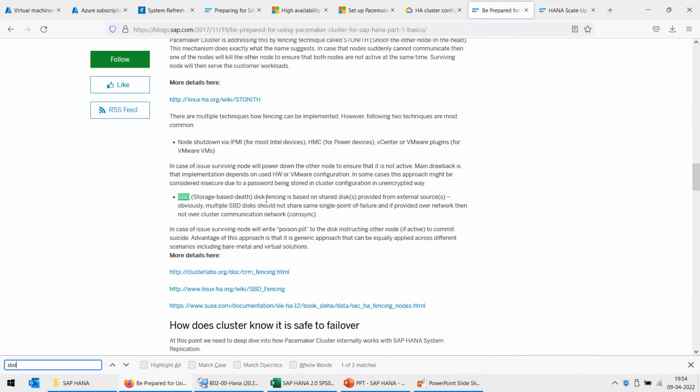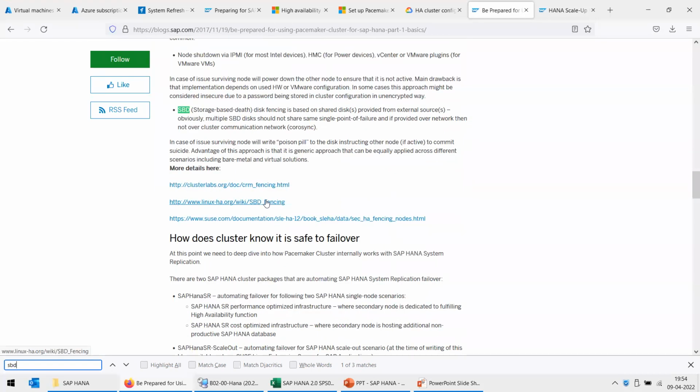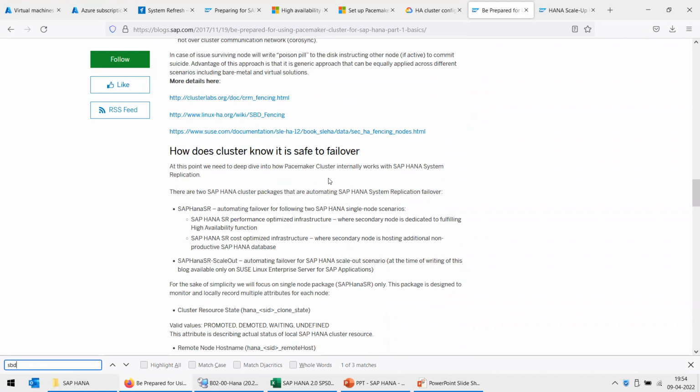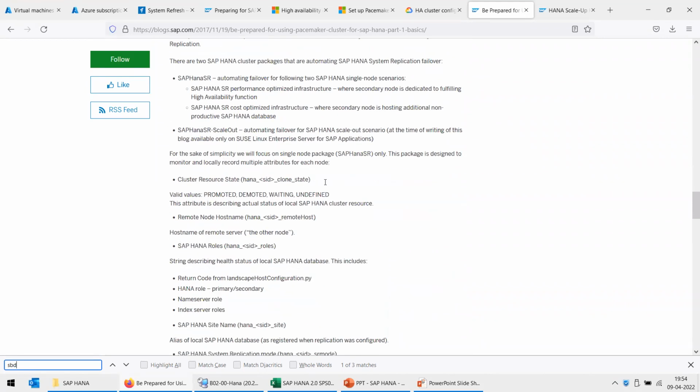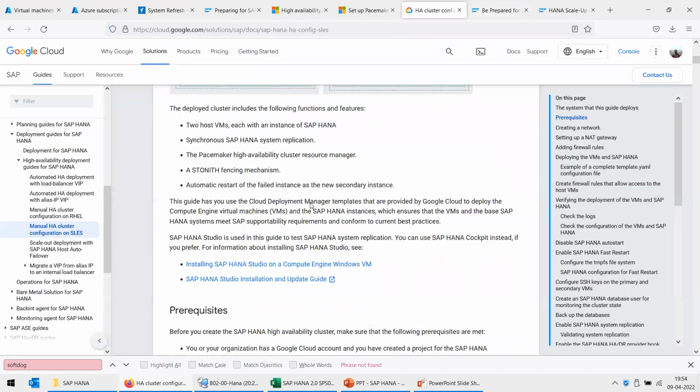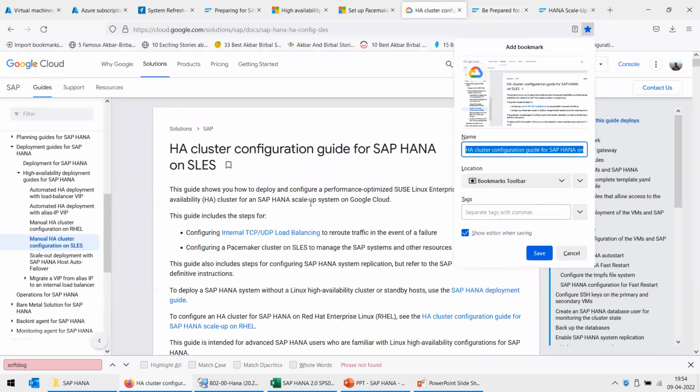Storage based data. How does the cluster know if it has failed to fail over the disk size? I read it somewhere. Muzaffar, yes, is this a physical disk? Yes, it's a physical disk.